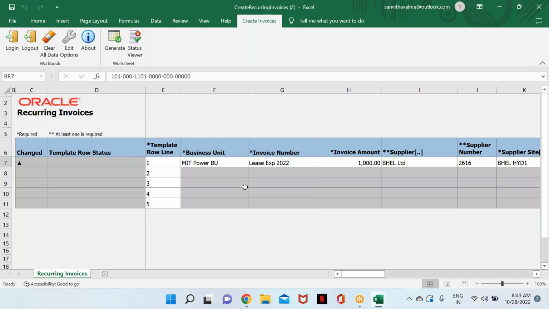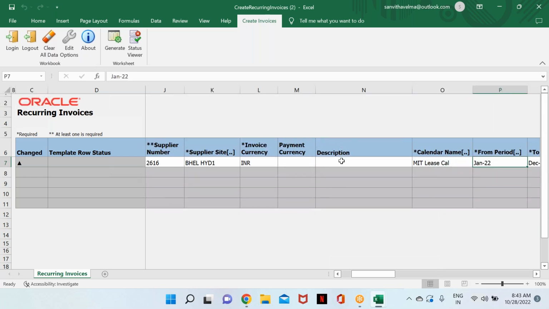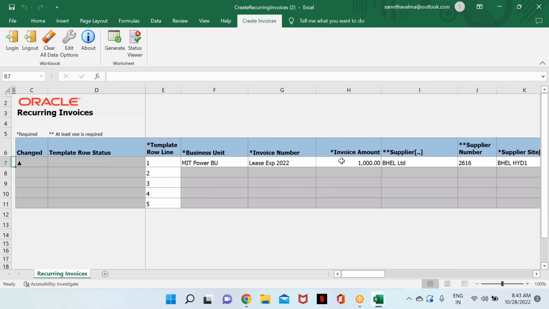But here, we had created a payables calendar where we specified the frequency of the invoices to be created, and that payables calendar we had assigned to this template, right? So we even specified the date range. When I say a period range, from period to period, between these periods the invoices should get generated. Once you fill up the data, you just click on the button called generate.